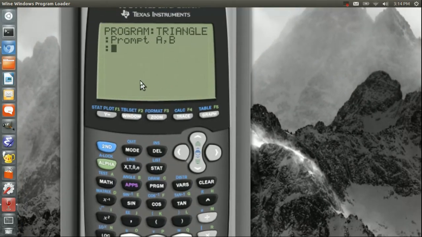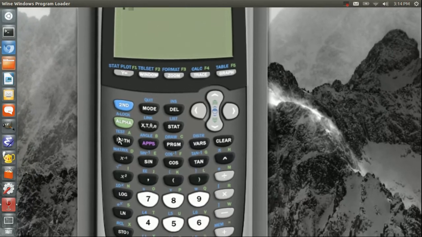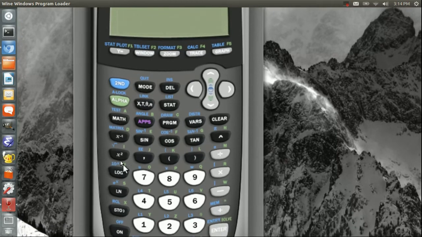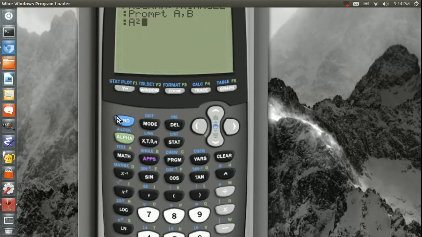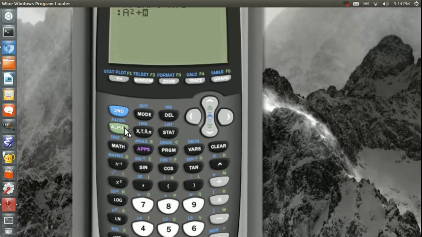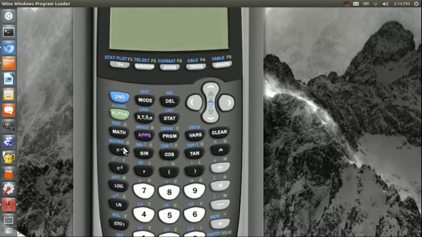Now the next thing we're going to do is square both value A and B and add them together so we can get the value of C squared. So to do that, we'll push A and then squared, plus B squared.